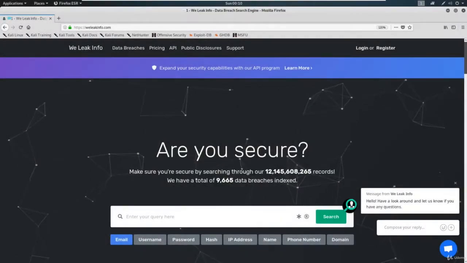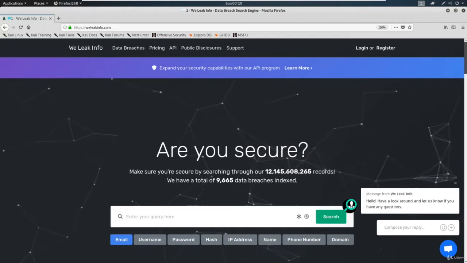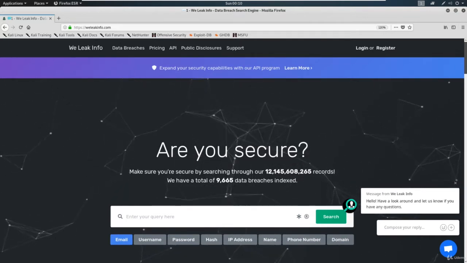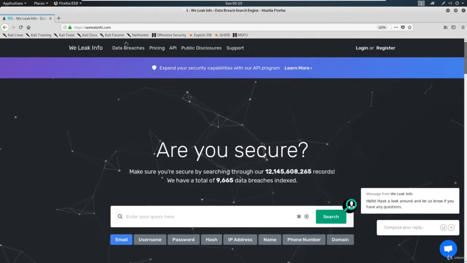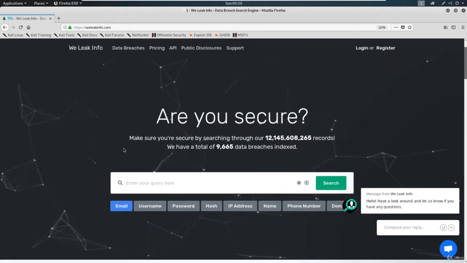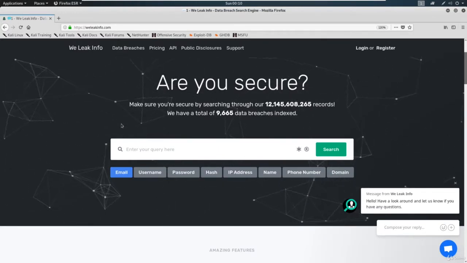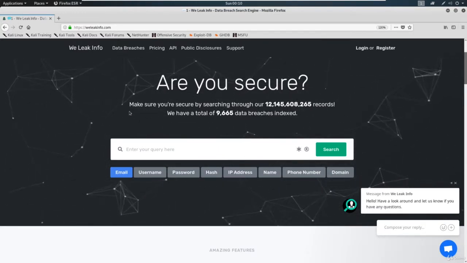Now, we talked about breach parse, but I wanted to introduce you to one of my favorite websites. And this website is called WeLeakInfo.com. So go ahead and navigate to it if you like. Now, this website will give you a little bit of information without paying for it, though I do pay for it each and every time because it's incredibly worth it.